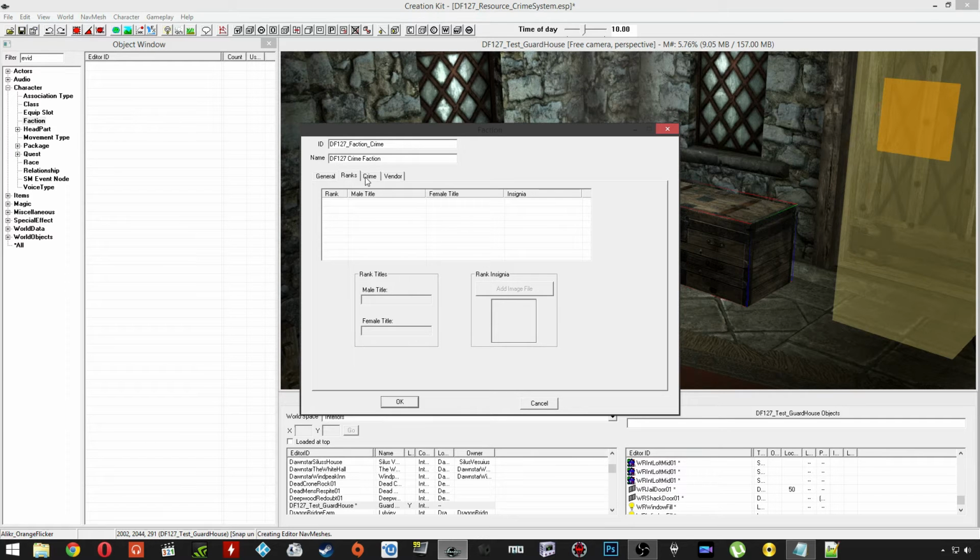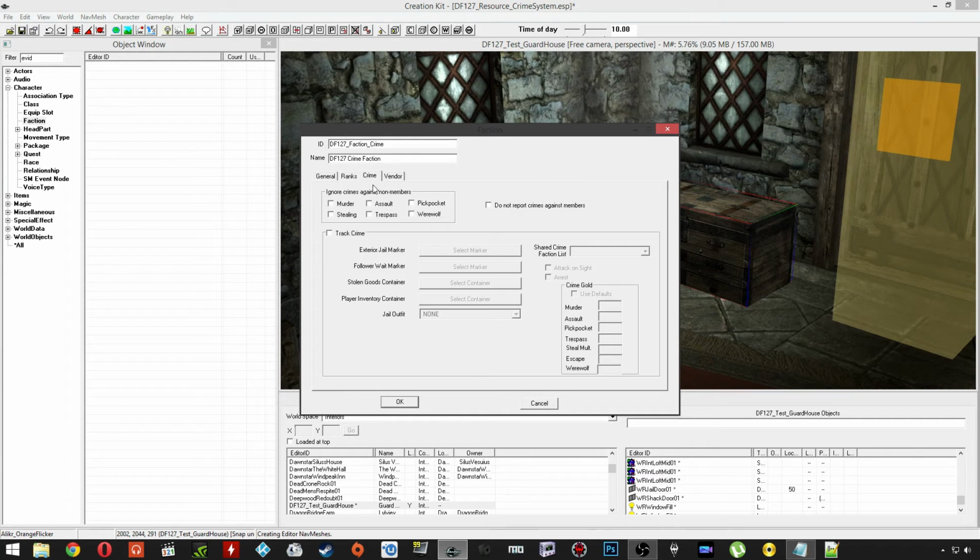Ranks we don't really need to worry about. Nothing goes in there. It's not really used in Skyrim. And crime, this is where you can have a bit of fun. You can experiment a bit. But the basic things that you're going to want here are track crime, obviously.